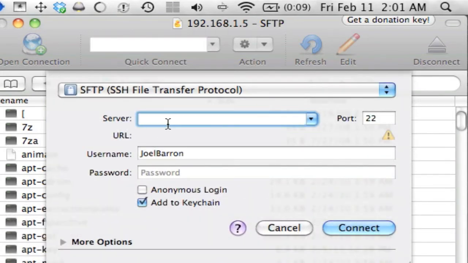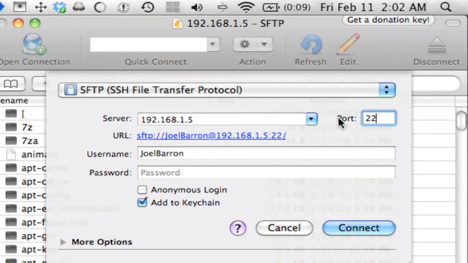And right here on the server, this is where the IP address comes in handy. You're going to type in your IP address. Whoops, that's not my IP address. I don't know if you're supposed to be looking at this, but whatever. And then right here, where it says port, you're going to type in 22 if it doesn't say so already. Make sure it says 22.